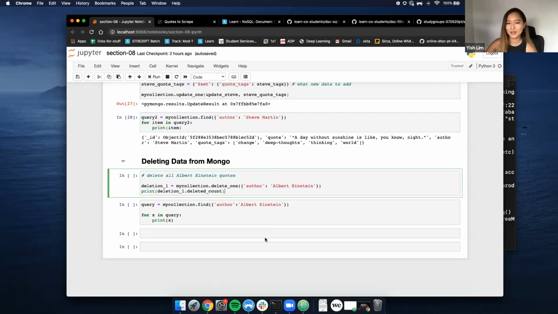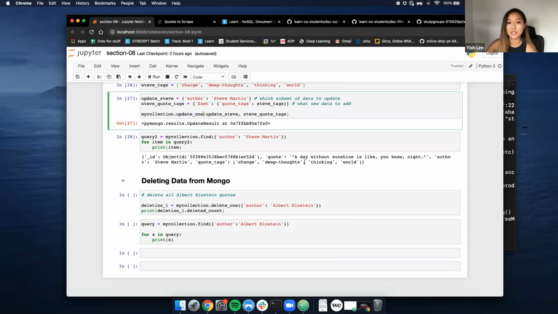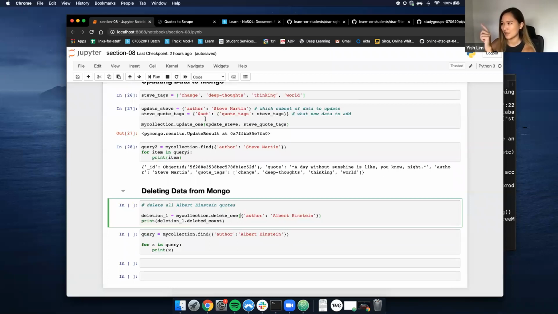So that's why I think that this one, even though it says update one, it updates all with Steve Martin, because here it deletes one and it still will delete all the instances of Albert Einstein. So I believe if you feed it in a list of dictionaries, then you would use delete many. And similarly here, if you use update many and you have different parameters that you give it, then you would do many. So that's the difference between one and many in this context.